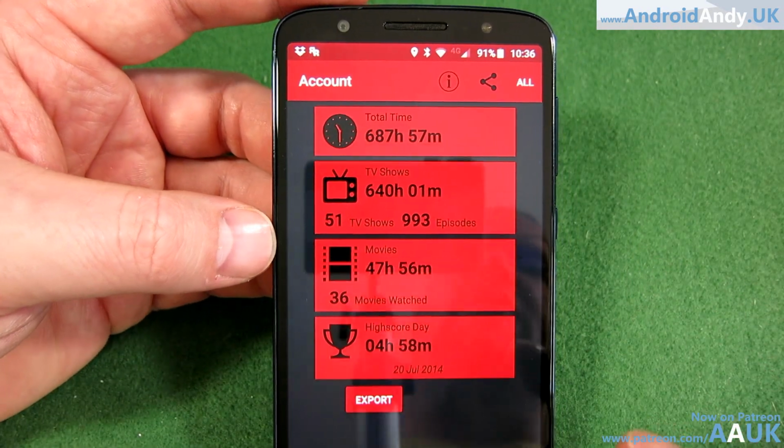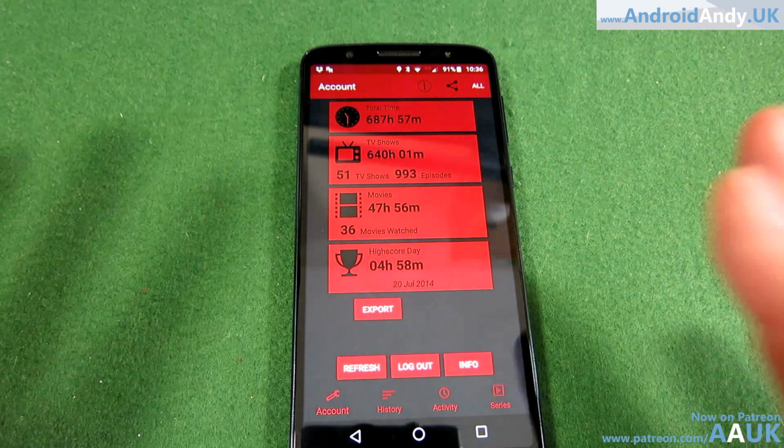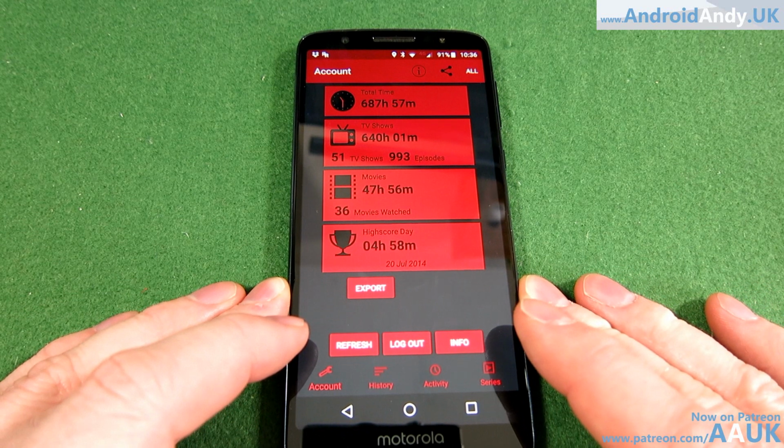Now, one tricky thing, I've done the paid version, which I think was like 99p, and I can't remember exactly what was in the free and what was in the paid. I'm really sorry. So that is the paid version of Statflix.